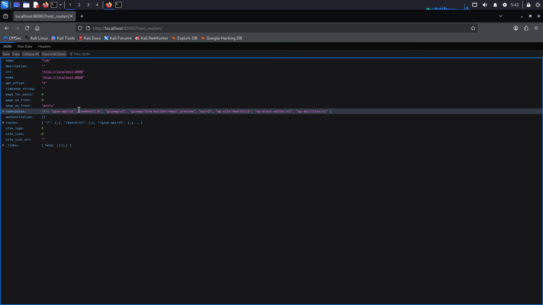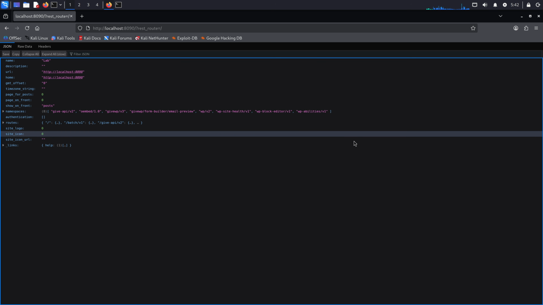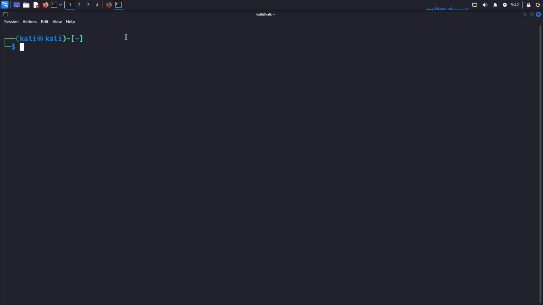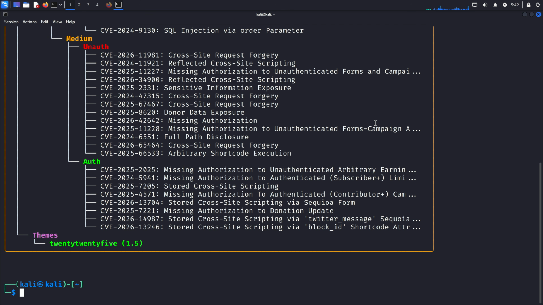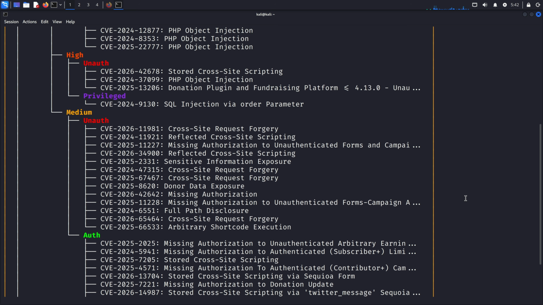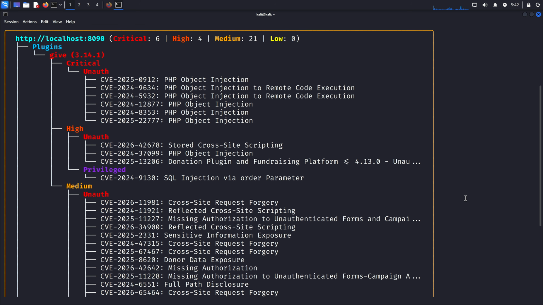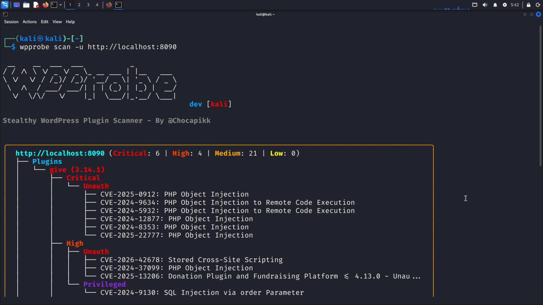A human reading this by hand would take hours, and matching every plugin against a vulnerability database manually would be nearly impossible. This is exactly what WPProbe automates. This is it. Run WPProbe scan and point it at our local site with the URL flag. WPProbe reads the REST interface, identifies the plugins, pulls the exact versions, and matches them against the vulnerability database, all in a single pass. Look at the result.